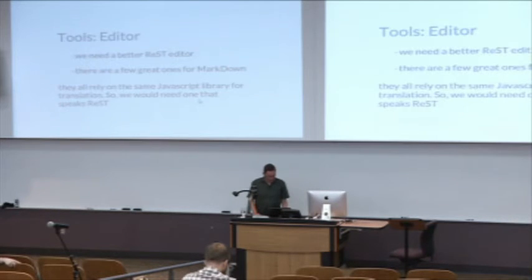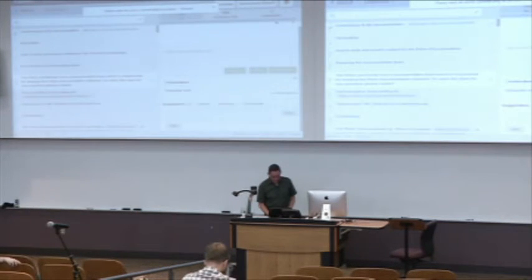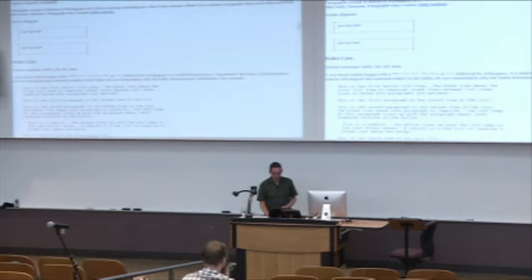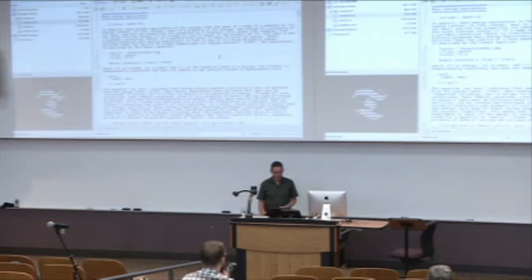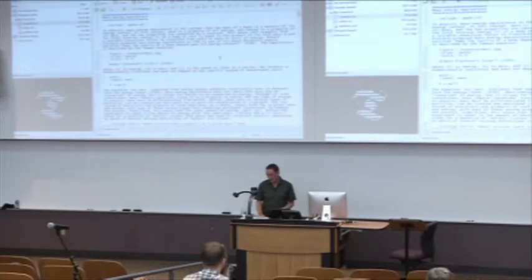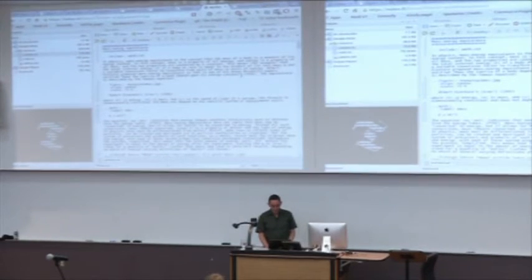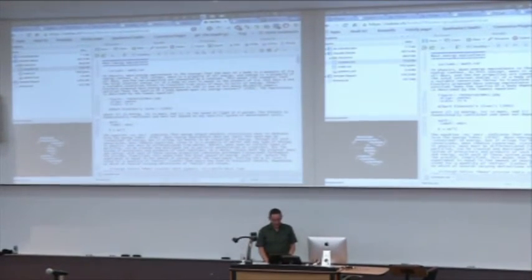I can show you a few, like this is the one for Markdown. Looks really pretty. Here on the left, you write stuff. And here on the right, you get an instant preview. And it integrates with GitHub, it integrates with Google Docs. It's really nice. On the other hand, this is how the current best reStructuredText one looks. And it's sort of like, hi, 1997 called and wants its website back. It's functional, but it's ugly as hell. So we would like something nicer.